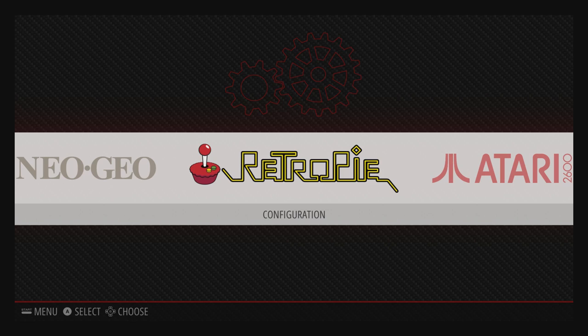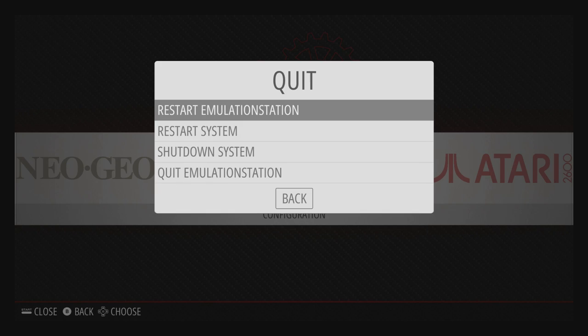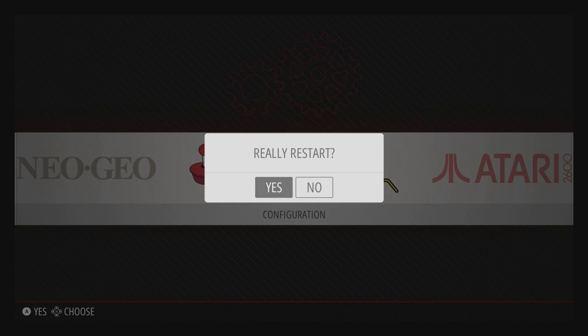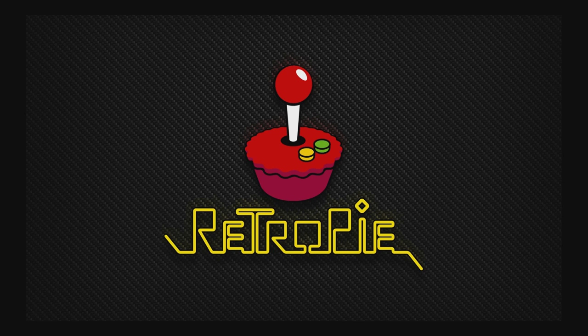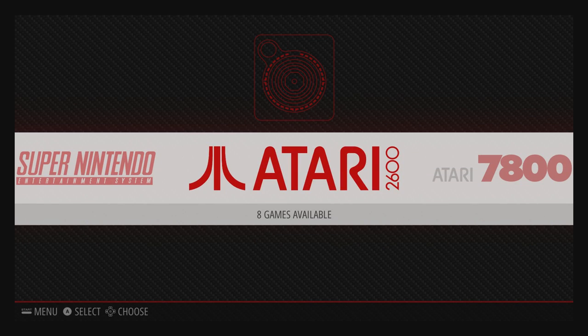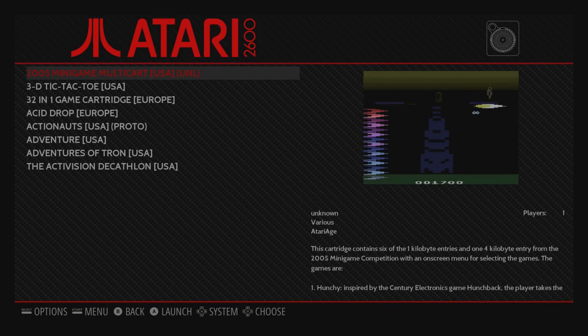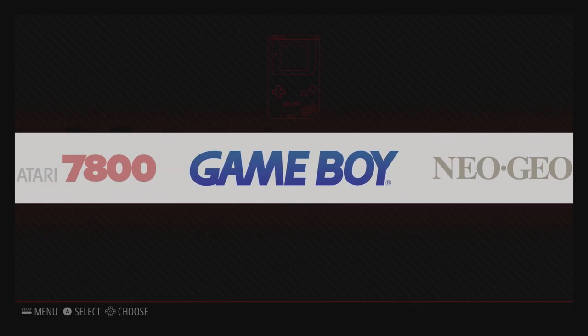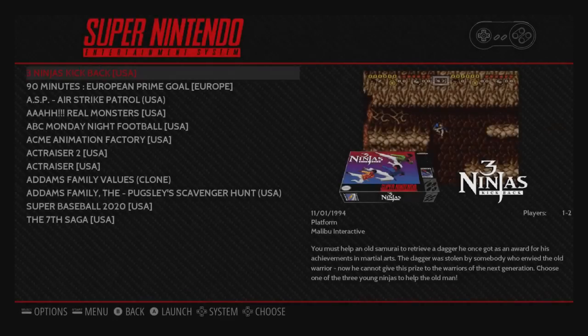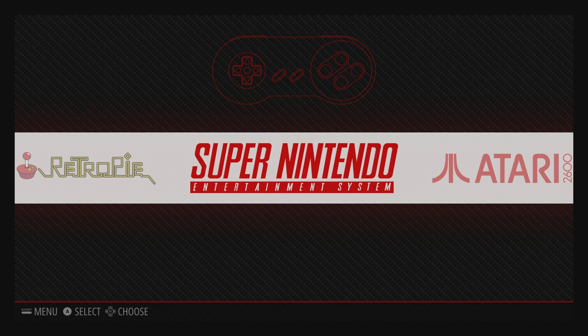All right, I'm back at the Raspberry Pi. I put my USB stick that we just created into my Pi. I'm just going to press Start, Quit, and I'm going to restart the whole system. Yes. While I'm waiting for everything to finish transferring, I'm just going to show you the games I do have. I have some Atari 2600 games, some Atari 7800, some regular Game Boy games, Neo Geo, NES, and I have some Super Nintendo games. So I don't have that many games.